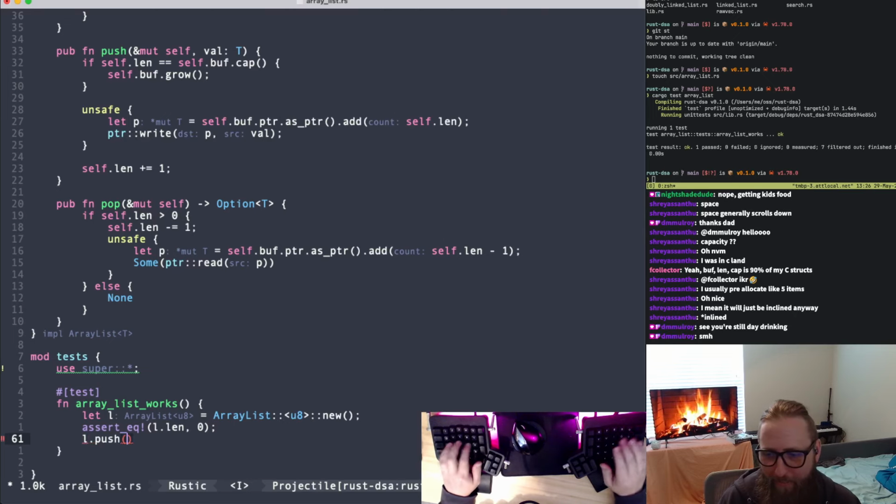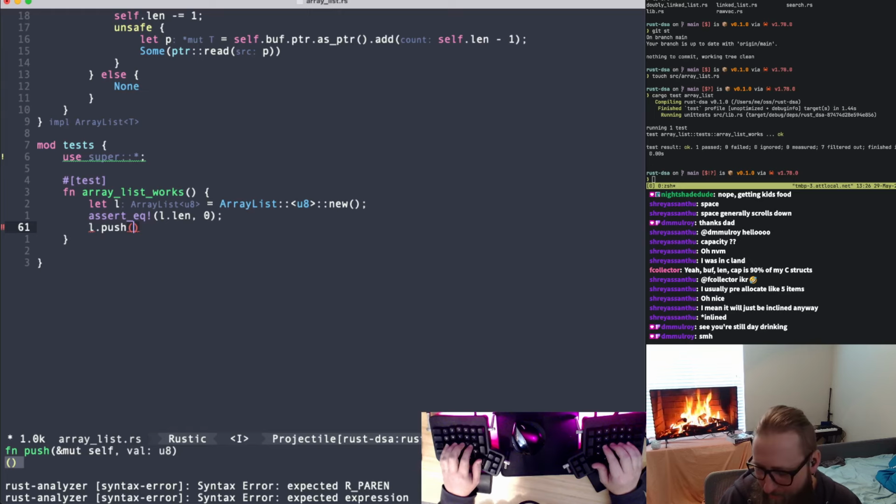Still day drinking. It's a pineapple. It's a pineapple Spindrift. Okay. At least that's what I tell people.